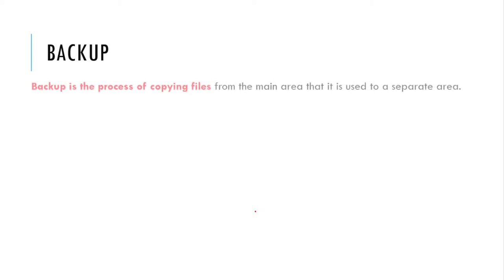It's the process of copying data, copying files from the main area to a separate area. You are backing up, you're making a copy. That way, if you delete something, you can retrieve it again from somewhere else.